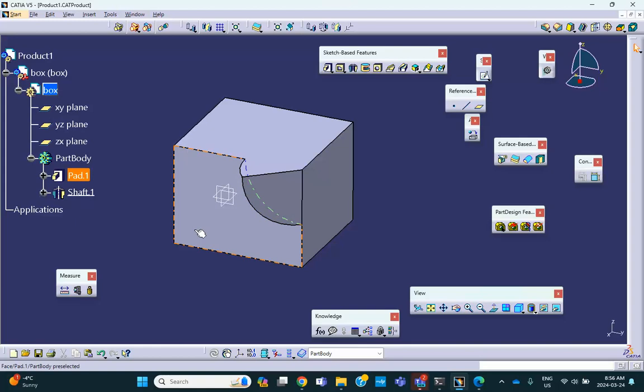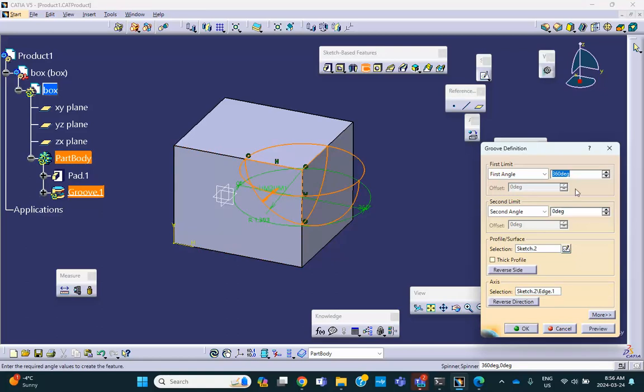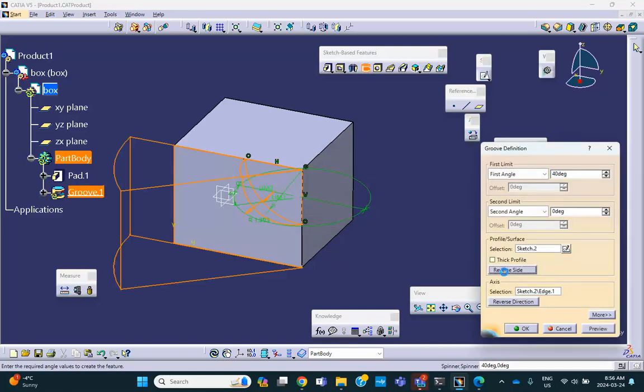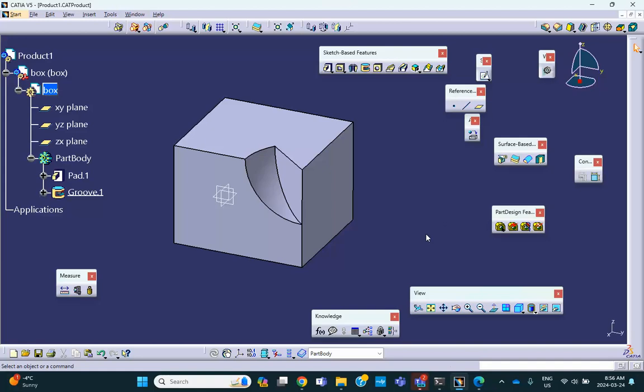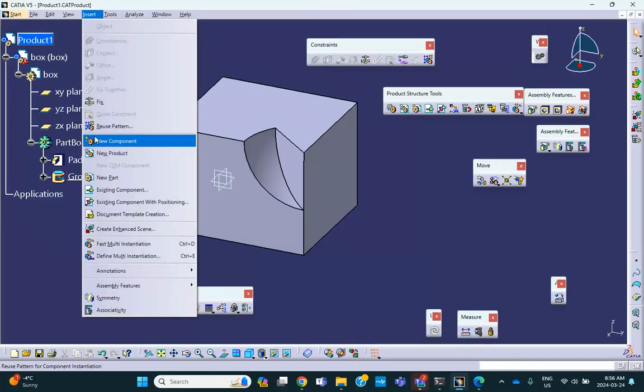Undo, Control Z, Control Z, Control Z. Things happen. I don't want to shaft it. I want to do a groove. So this sketch about that, let's make it 40. See how it looks in the other direction though. Reverse direction. Sorry, reverse direction. There we go. That's what I want. Yep. Excellent. So all the way to the top.